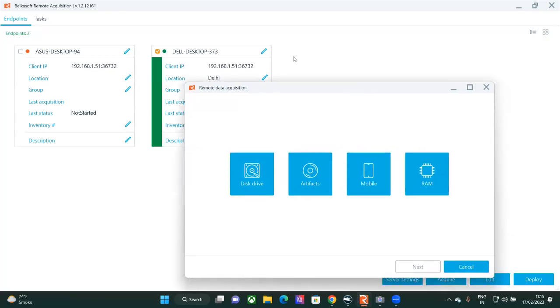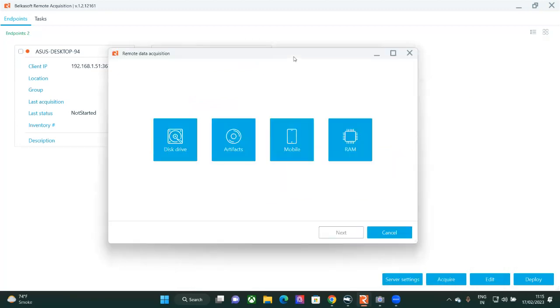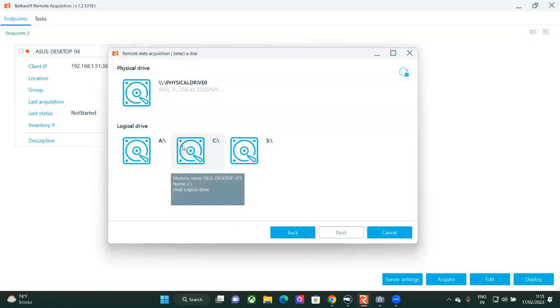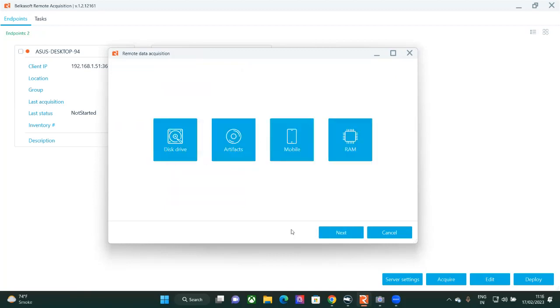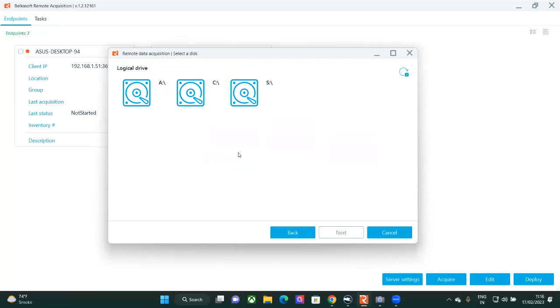It will give me four options. First is disk drive, second is artifacts, third is mobile, and fourth is RAM. In the disk drive option, it will ask whether you want to acquire physical data or logical data. Physical data includes the unallocated space also, while logical data is only the live data on the disk. And in artifacts, it gives you options to acquire only the selected artifacts. It is a very quick process because there are many things in evidence that are not needed for investigation.